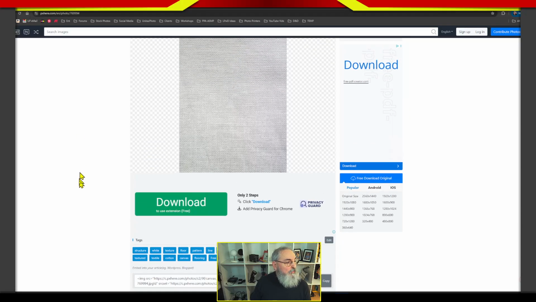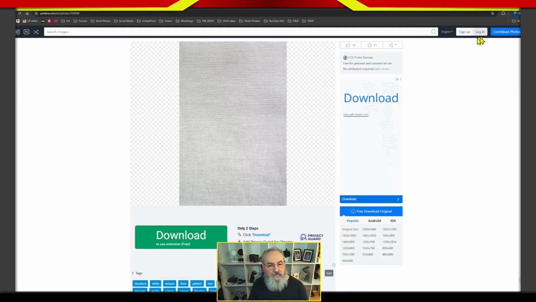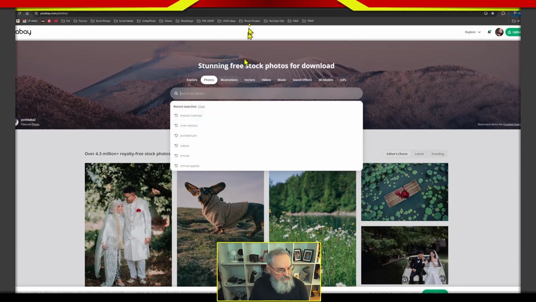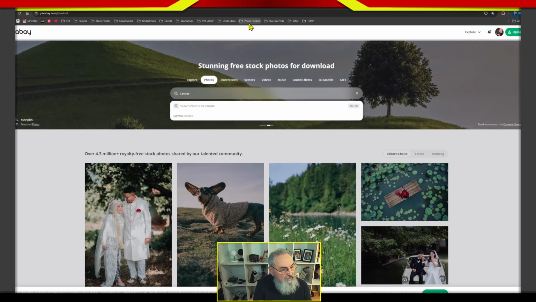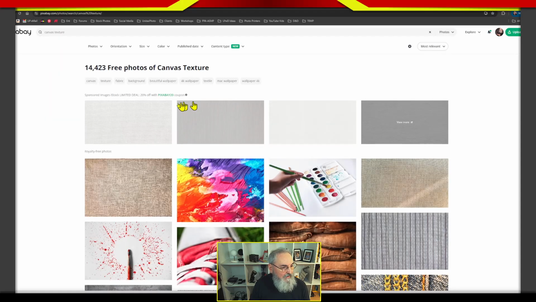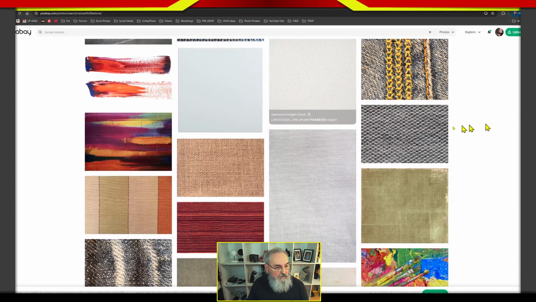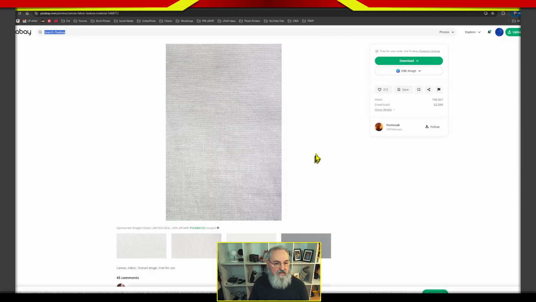Oh, wow. Pexels has changed their layout. Oh, probably because I'm not logged in. Let me go to Pixabay because I was logged into that one. Let's try canvas texture. Oh, see, it's even auto selecting it there. So here we go, some textures. Pixabay is owned by iStock, so you're going to see, oh, here's that same one.